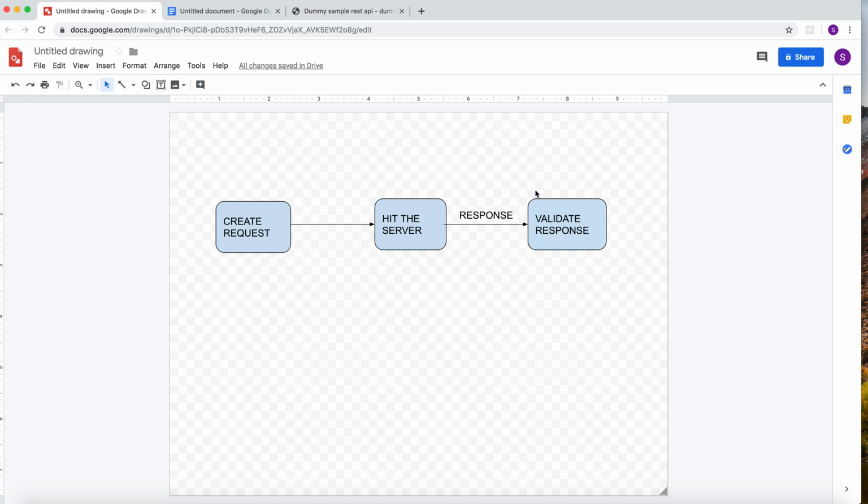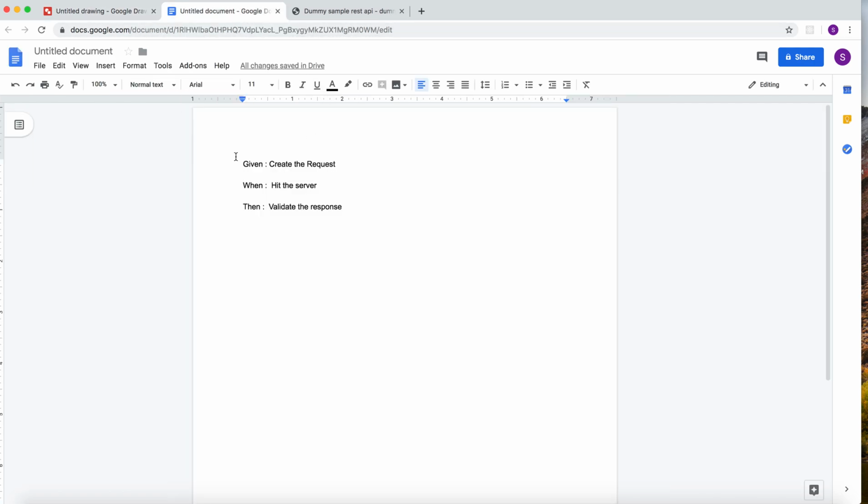As I have already mentioned in my previous videos, REST assured uses BDD style. So it uses given, when, and then tags where you can create your request, hit the server, and validate the response. Basically in the given section we will create the request, in the when section we will hit the server, and in the then section we will validate the response.